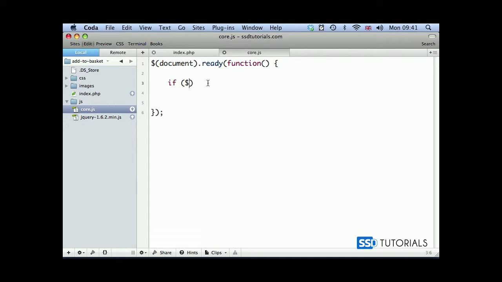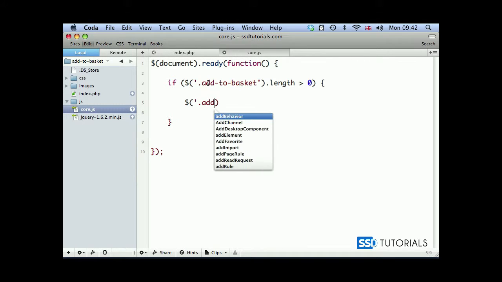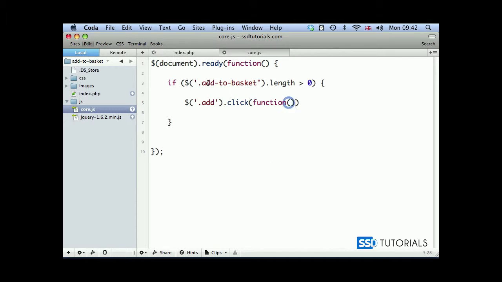So if add to basket dot length is more than 0, then we're going to start with our add button first. So add click function.